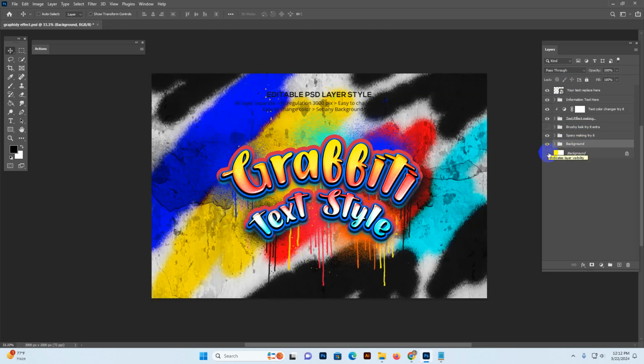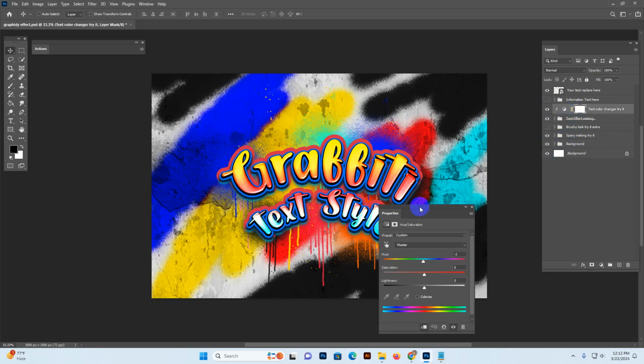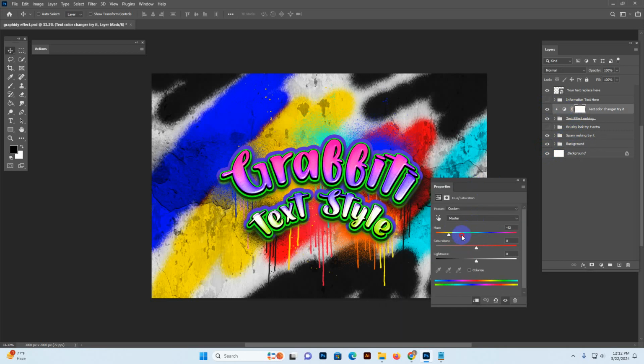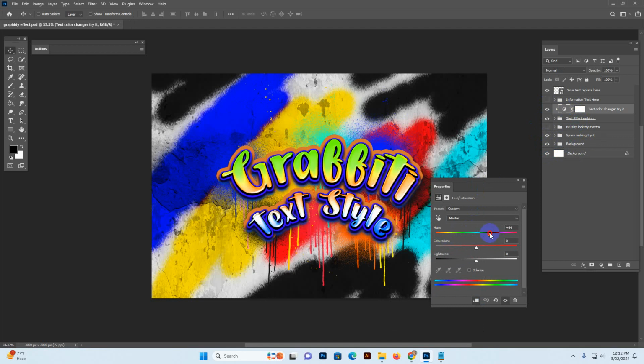If you want a background, you can use the background, and there is the option. You can change the color very easily. See, double click this option, and you can change color very easily.